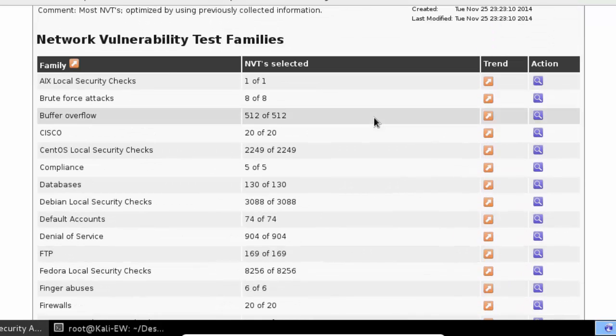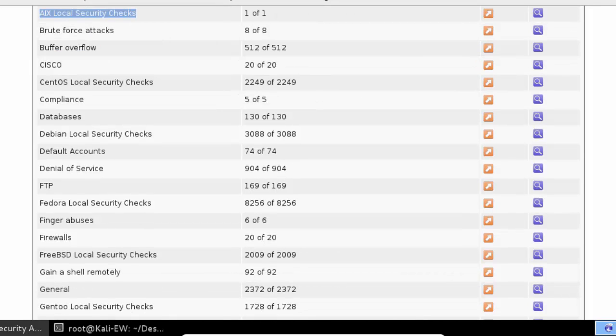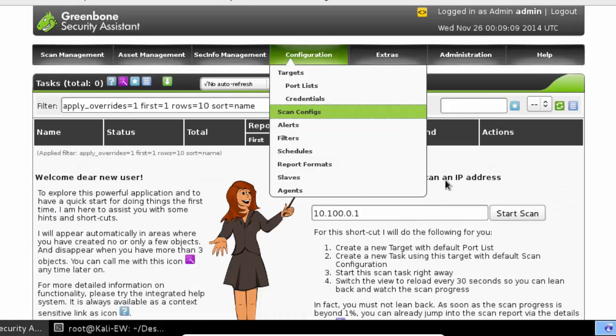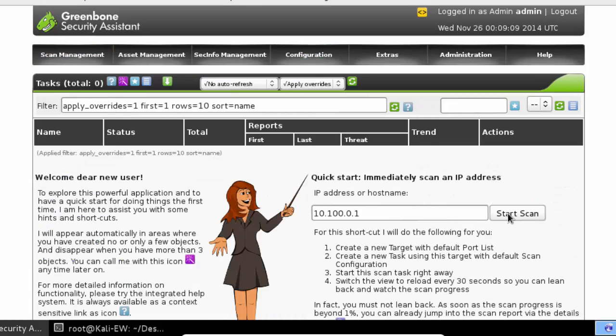Now, a lot of these don't apply to our box. So for instance, this is an AIX Unix. We have Cisco in here. So what we may want to do is run that scan. We're going to run it and just see how long it takes, and get an idea of what exactly happens with a quick scan. So I'm going to run this one.